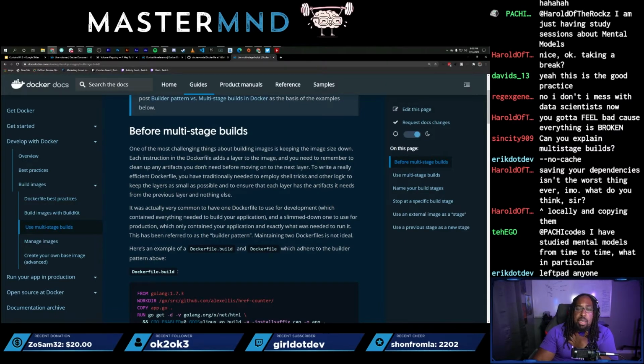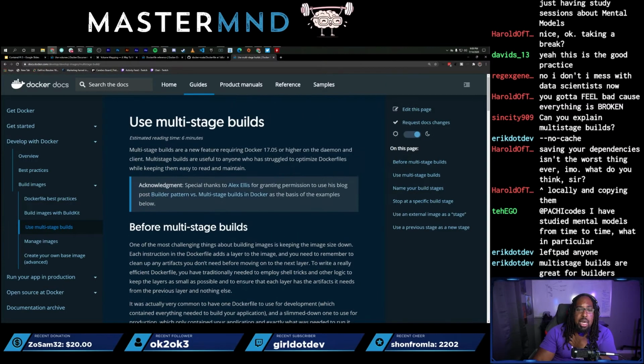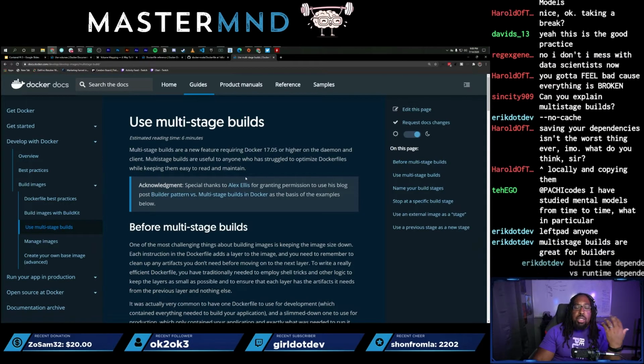One of the challenging things about Docker is the ability to just keep the image size down, that makes sense. Such builds are useful for anyone who has struggled to optimize Docker files while keeping them easy to read and maintain. See, that's just like everything I come across about multi-stage Docker builds. I've gone through tutorials for it. I don't yet understand because they all tell me things like this. Struggle to optimize Docker files. I mean, what is? I don't even know. What does that mean? That's very vague.